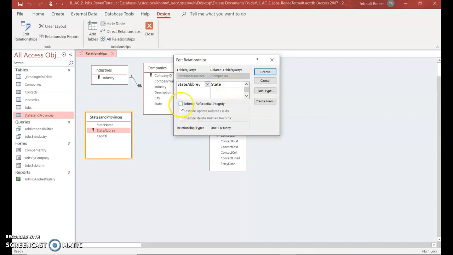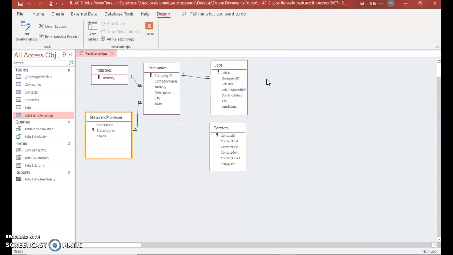So next you'll click Enforce Referential Integrity, and then you'll choose Create. And once you do that, you'll make the connection, the relationship there. So you just made the connection one, and these dots mean infinity, one to many.